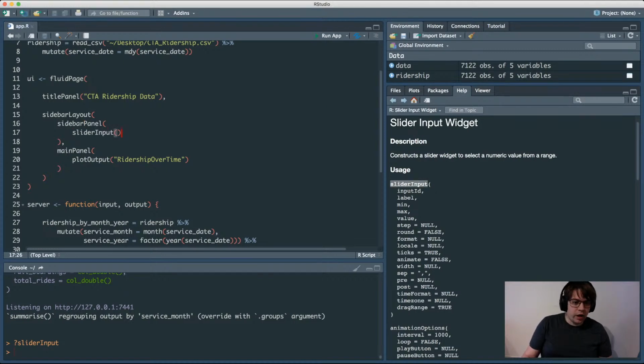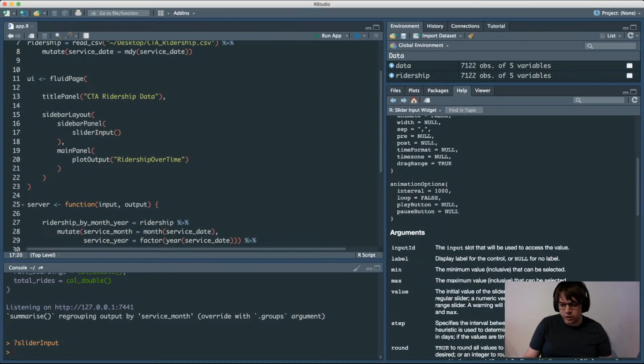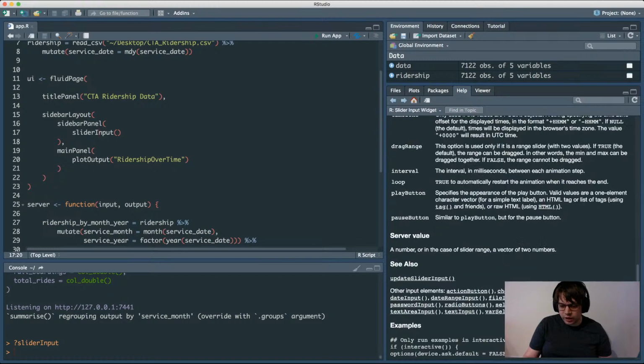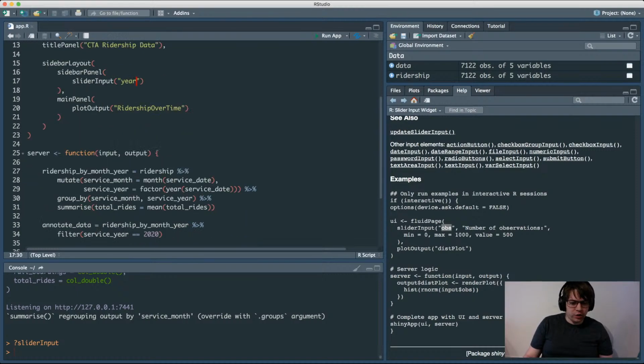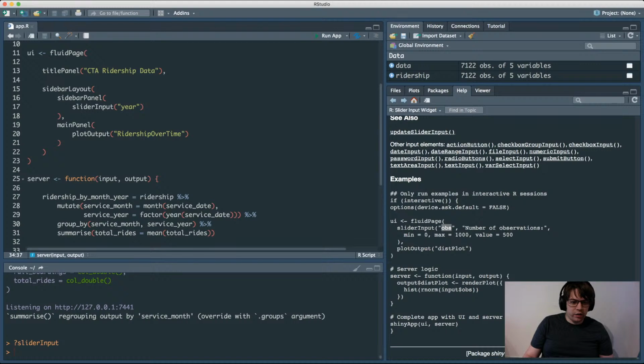Okay, we're going to have this slider input in our sidebar panel. It's very similar to the code we first looked at when we started. The first argument the slider input is going to take is basically the name, like where are we going to store this value. So I'm just going to put year, and my goal is to replace this 2020 with some other year that the user can choose to highlight.